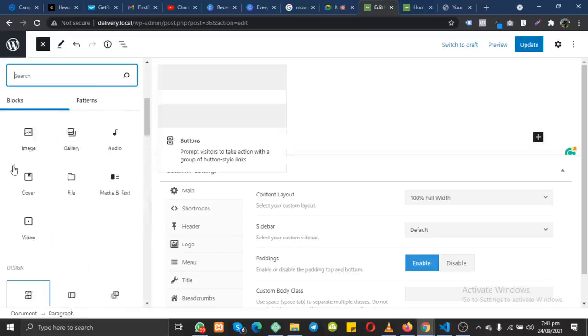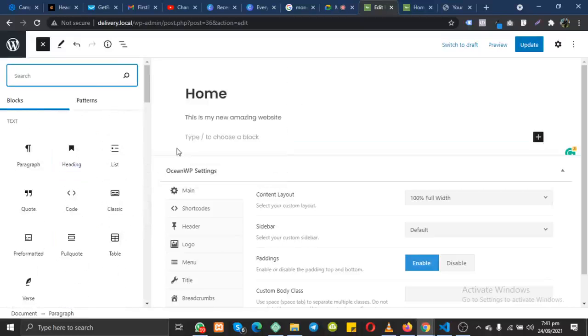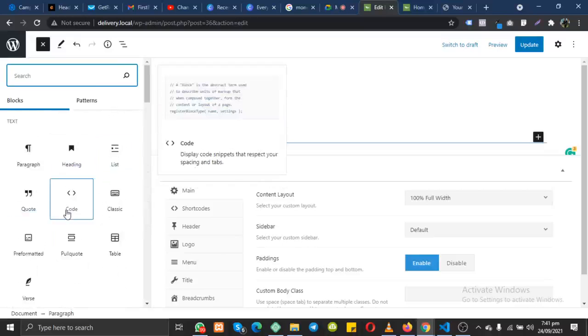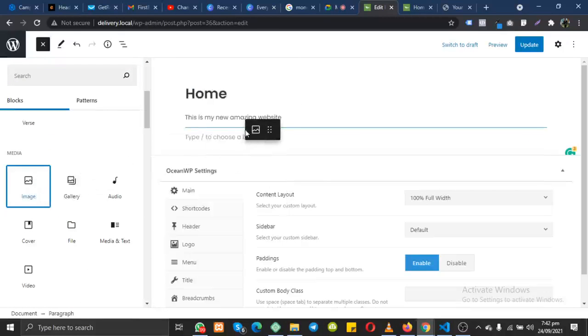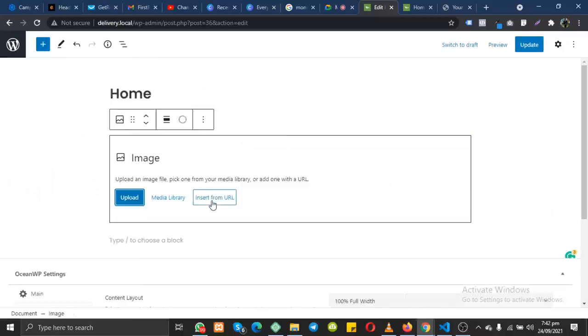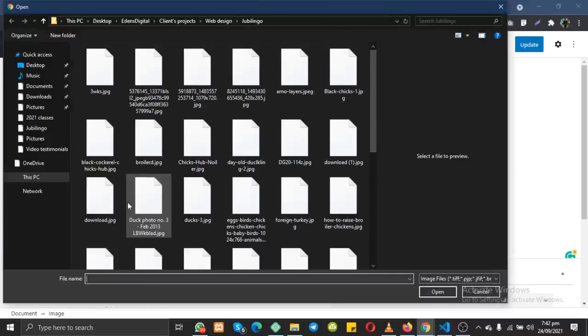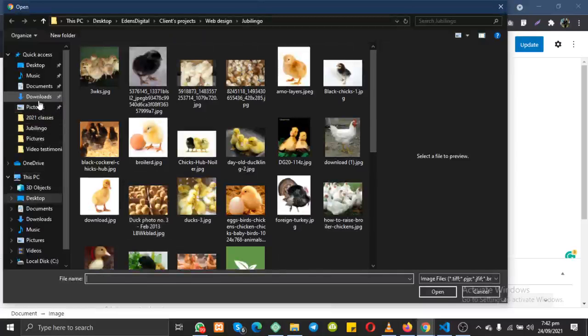And you can use any of these elements to actually build out your website. Do you understand? You can add an image. You can just drag an image in here, and upload an image if you like. But actually this is a terrible way of building out your website.